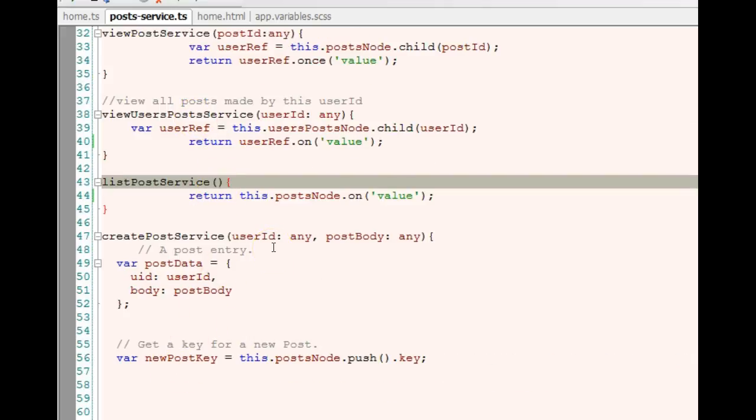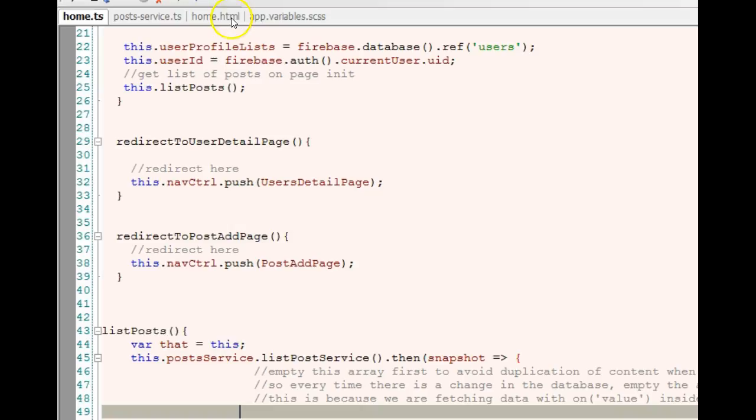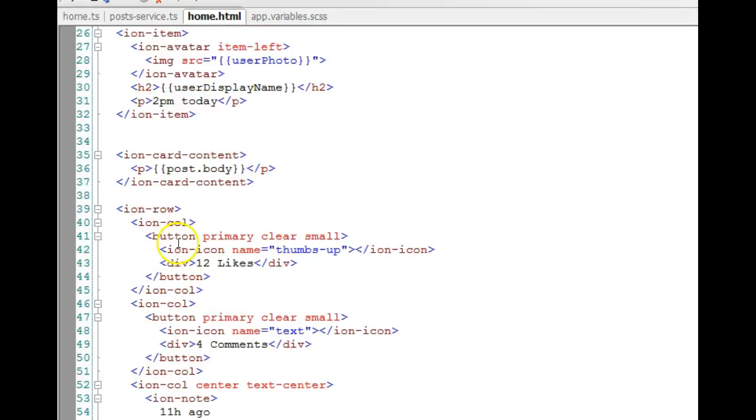In the next video, I'll take you through how we can then use it in our HTML pages and retrieve the data.